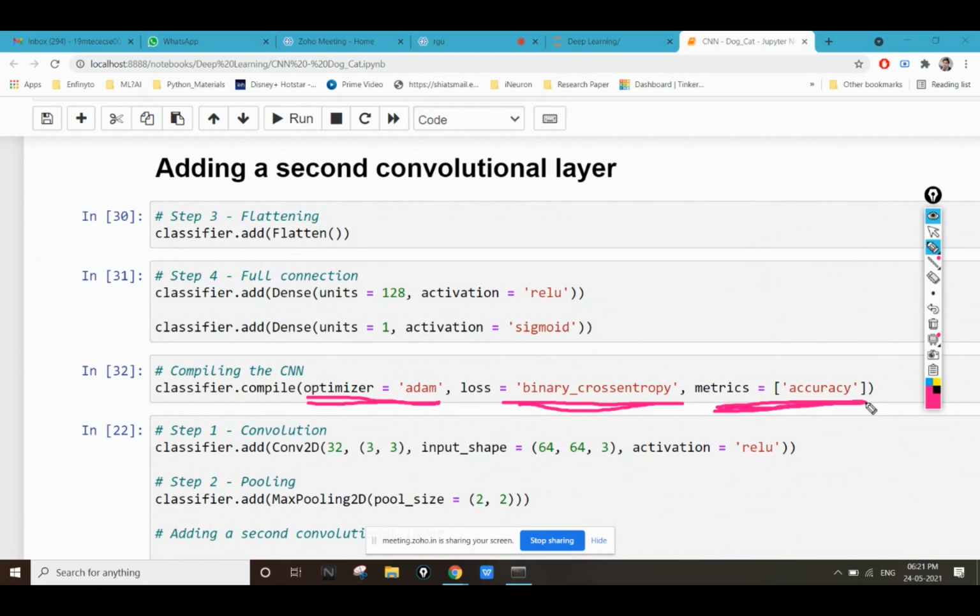Binary cross entropy. Now suppose if I have an output of 10 classes, then I cannot use binary cross entropy. I have to use a different cross entropy, like sparse categorical cross entropy or categorical cross entropy, so that I can get different categories like dog, cat, mouse, rat, truck, car, elephant, this type of classes. So for that purpose, I have to use categorical or sparse categorical cross entropy.